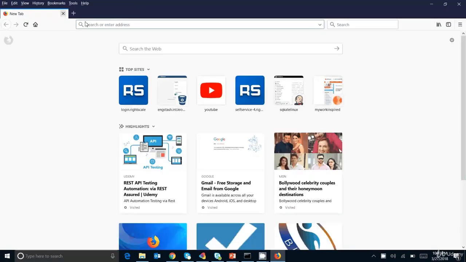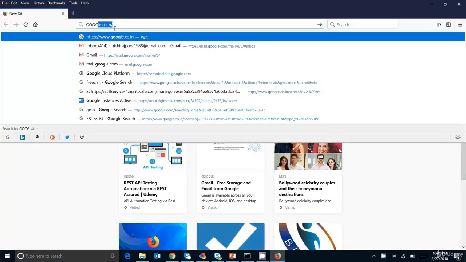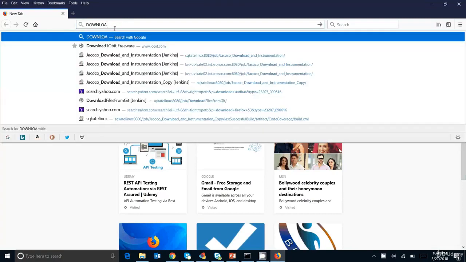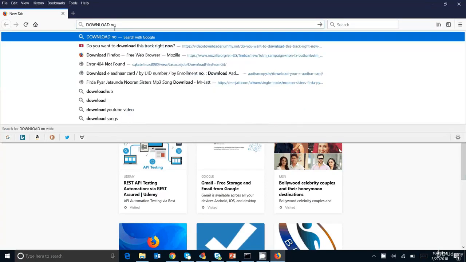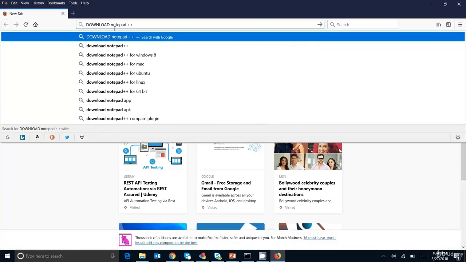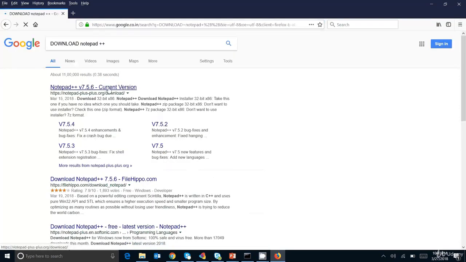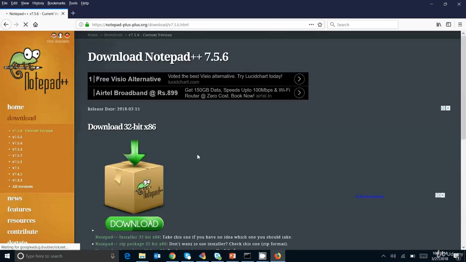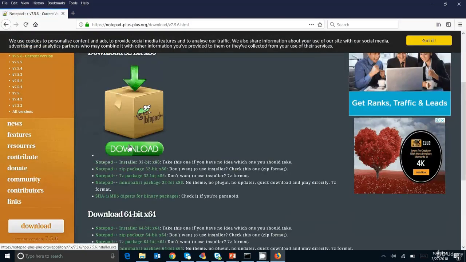So I'm opening up my Firefox, right? And type download Notepad++. Right, so you will get a link. Very first, the site is notepad-plus-plus.org, and it is already taking you to the download section right here. Right, over here you will get this bold and green icon, download.